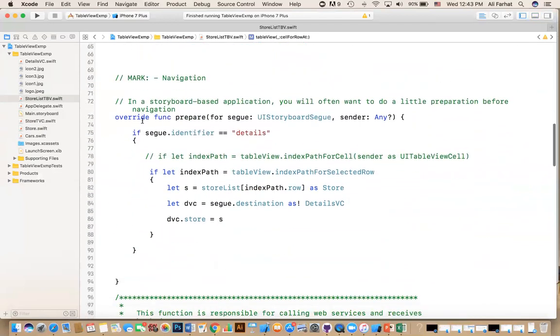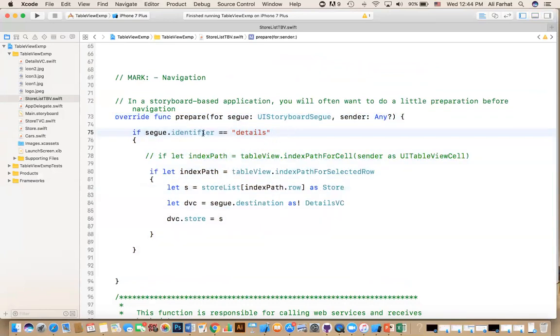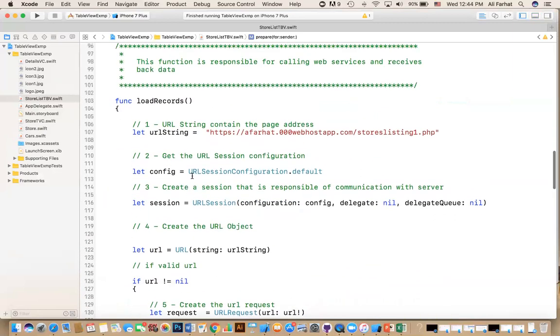All right, this function is prepare for segue. When I click on that cell, it takes me to the detail view controller, and I'm just explaining it to you, what we're doing. We've done this before too. So this part takes me to the detail, passing to it the object that I clicked on. All right, this is that part, the load record.